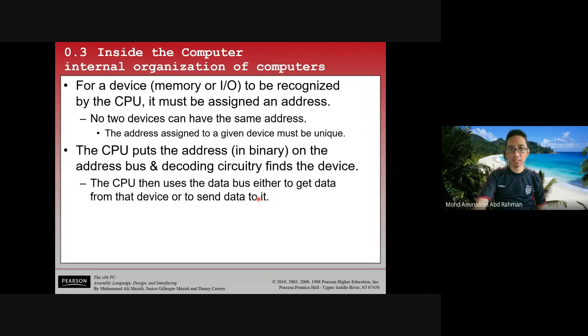So let's say you input the data from your keyboard, and then of course you want to get the output. So the output could be a monitor or a printer.